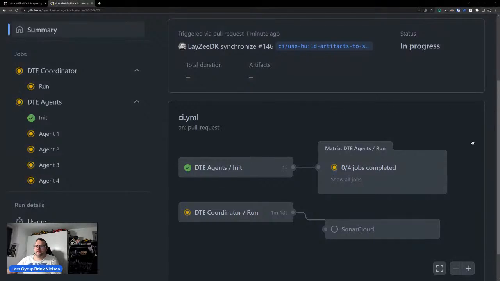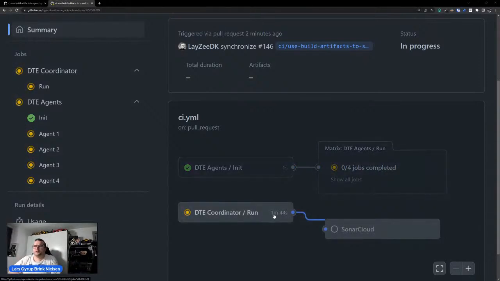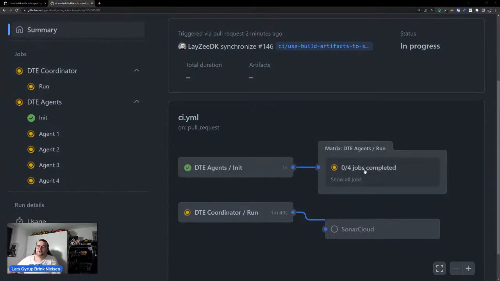Okay, so what we have here, if you haven't seen this before, is the distributed task execution workflow by NX. So there's one coordinator that is running all the commands, and there are 4 agents. I have configured 4. These are all GitHub runners, but they will receive NX tasks, for example, build, lint, unit testing, end-to-end testing. They will get these tasks distributed from the coordinator through NX Cloud and down to the DTE agents, which are GitHub runners.